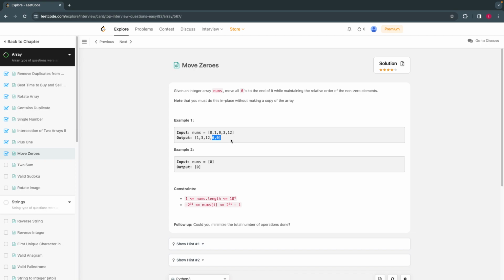So what we'll do is we'll use two pointers. One is called the slow pointer, another is called the fast pointer. The slow pointer will point to the elements on the left side which are zeros, and the fast pointer will point to the non-zero elements. The fast pointer keeps moving towards the right, and the slow pointer also moves towards the right, but it points only to the zero values. The fast pointer points to the values which are non-zeros.